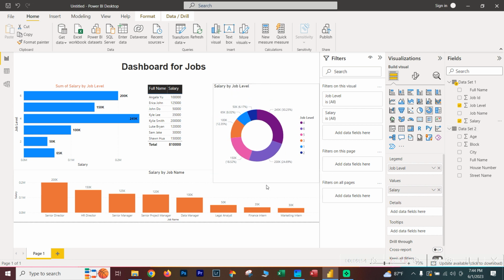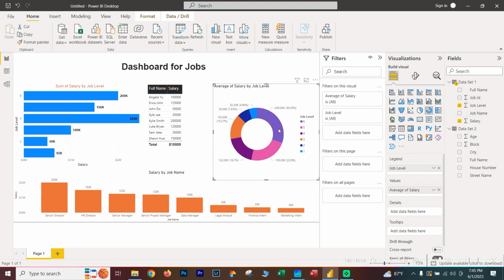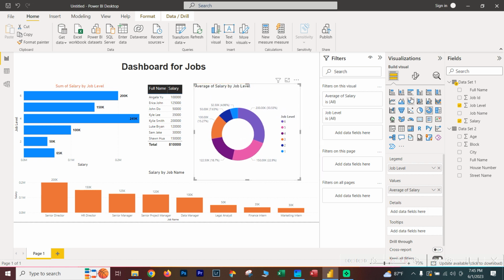So again, we're looking at it in a different way now, right? Because it's kind of similar data we have on here, but let's say you wanted to look at which job levels are getting the most salary, you could do that. And let's say we want to change this from a sum to an average because we want to look at the average. So really cool stuff you can do. There's a lot of different visuals you can use.